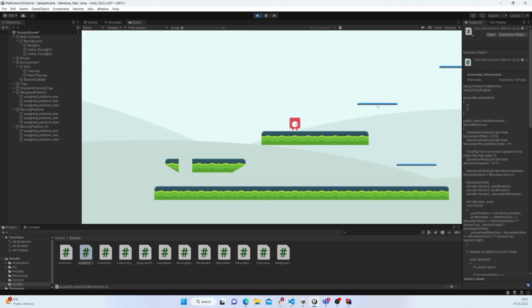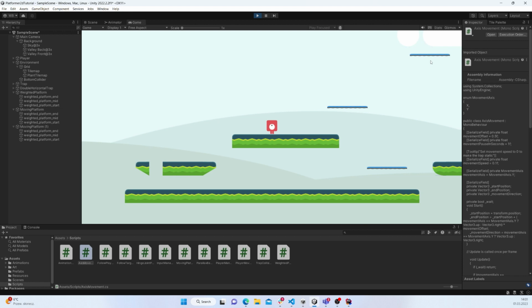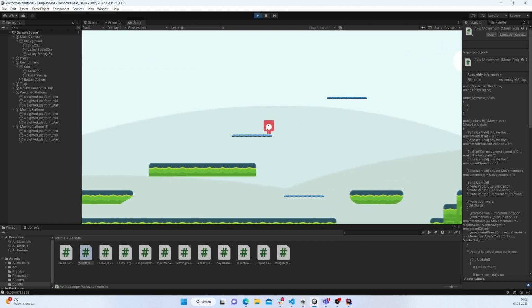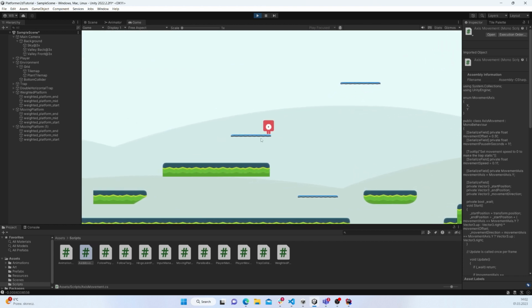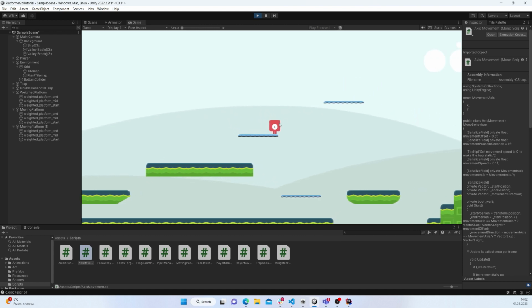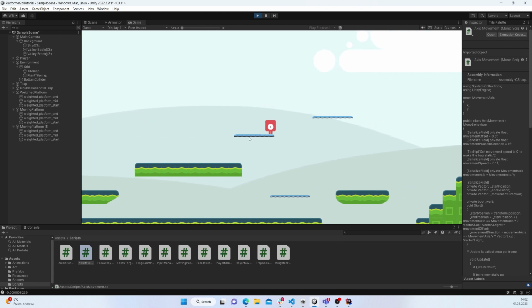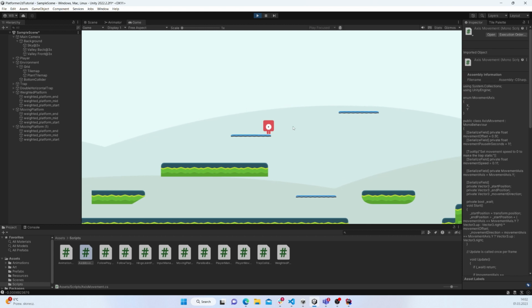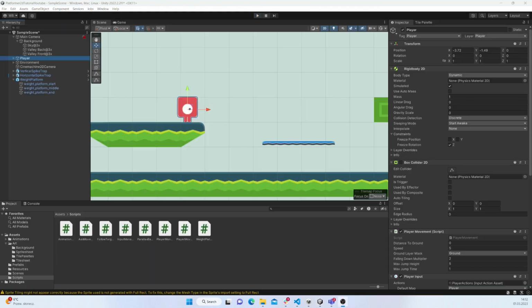As you can see here, we have the platform which is moving either horizontally or vertically, and we're of course going to use the same code we used for the spike traps. And if I jump onto it, you can see that my player, even though I'm not touching any key on my keyboard, is moving relative to the movement of the platform. So let's see how this can be implemented.